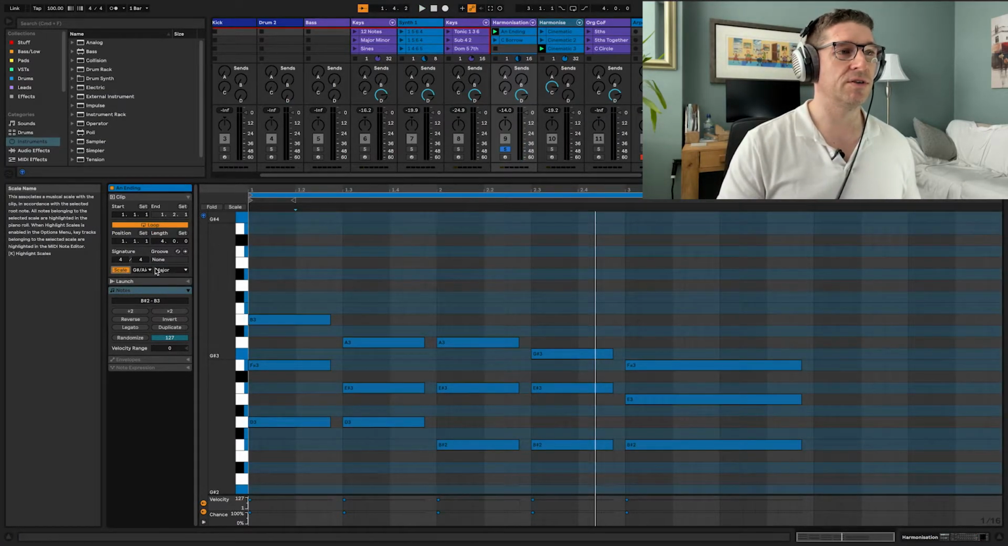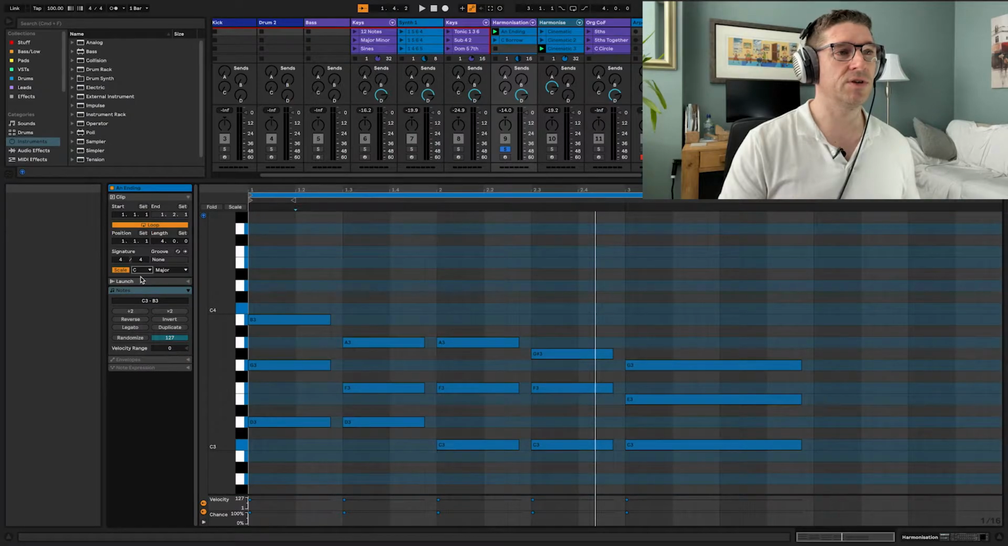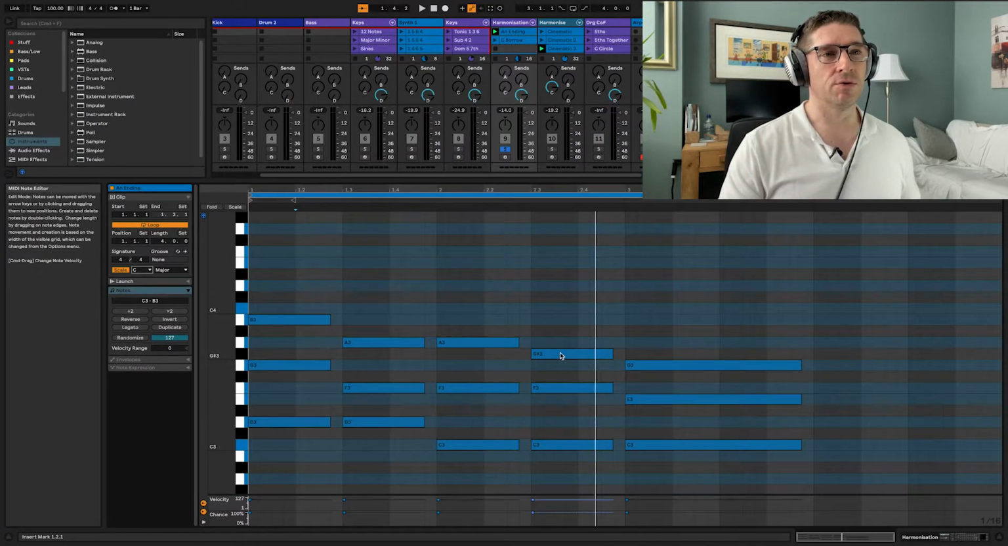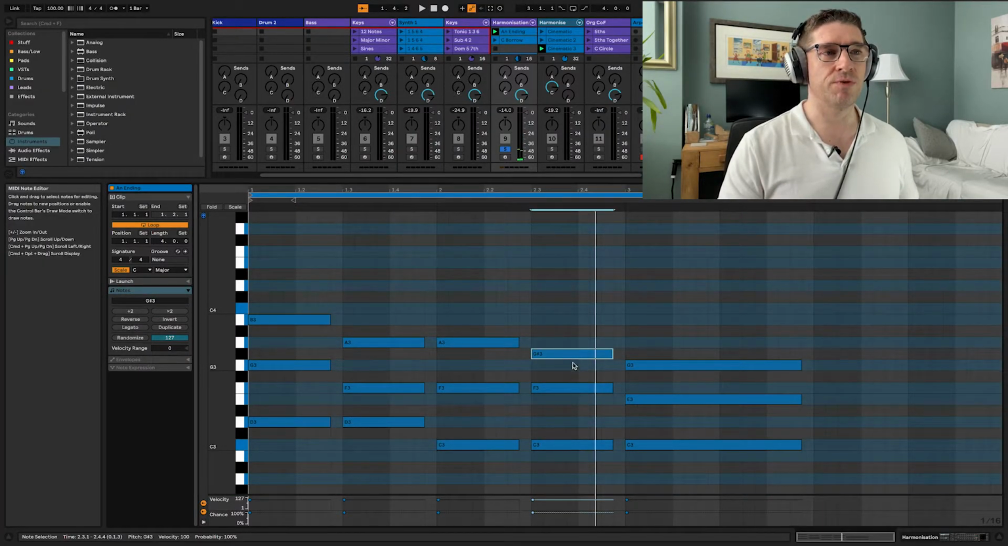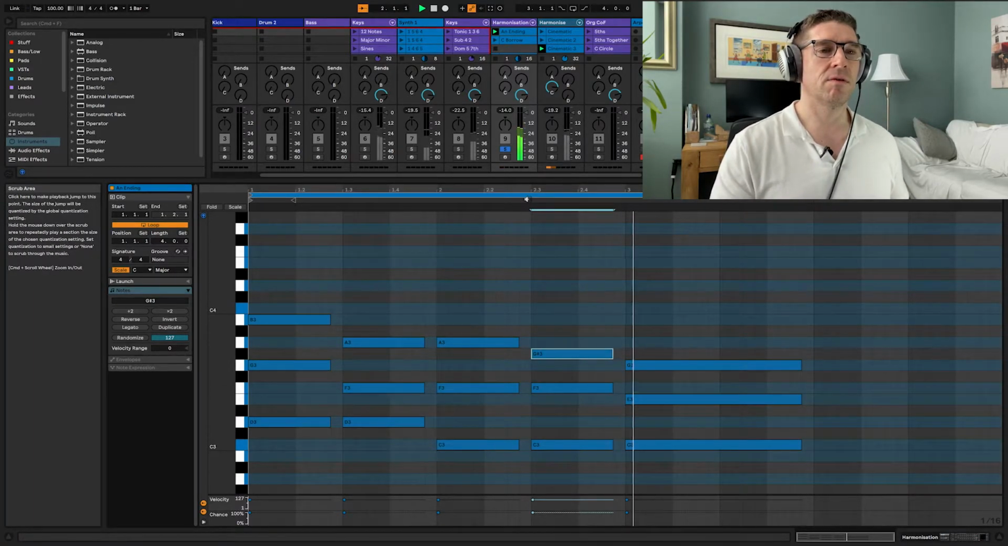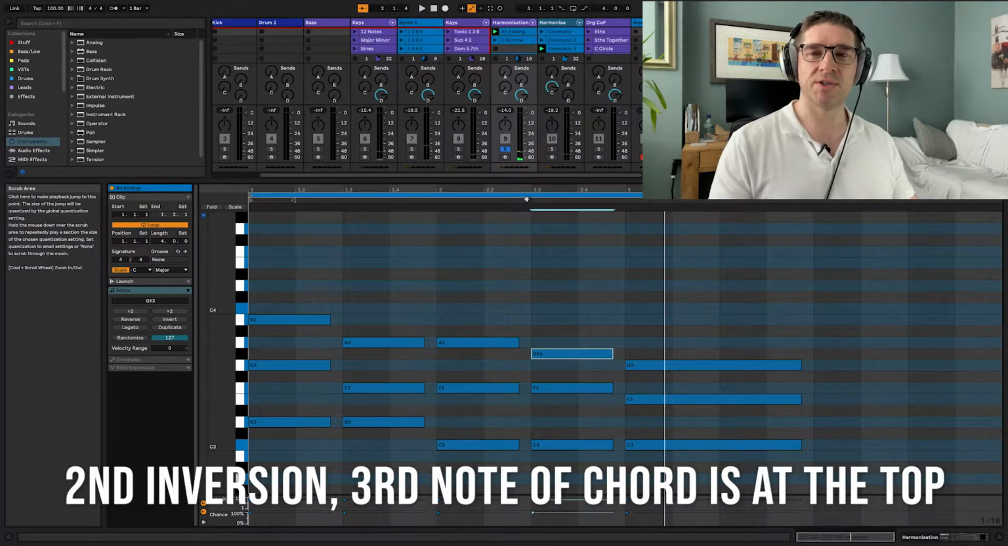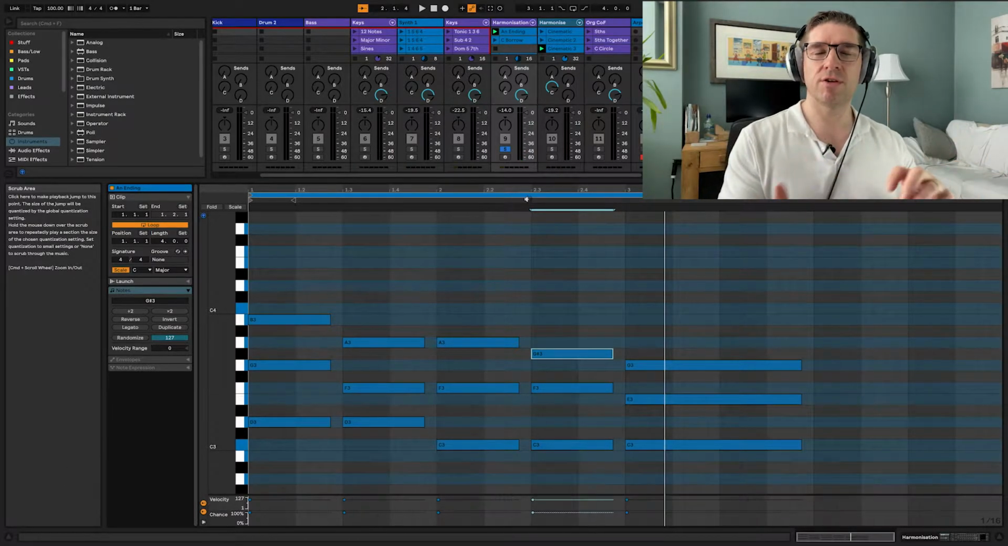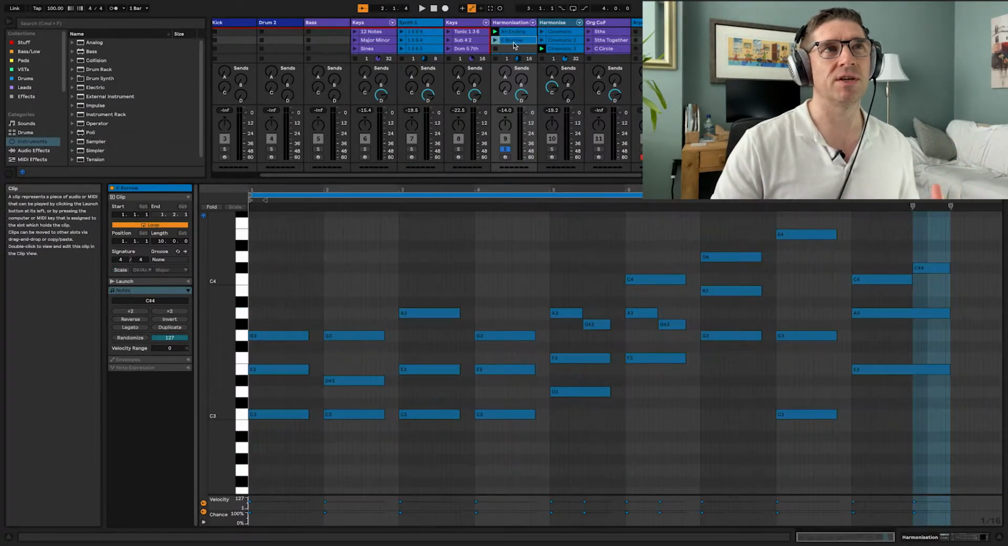So if I turn that scale on and get it to the right scale, you'll notice that note there, we're moving down to a minor that doesn't belong in the scale, but it's a nice little trick you can use just to change the feel of a piece a little bit.